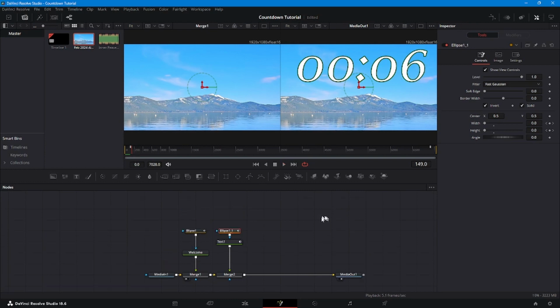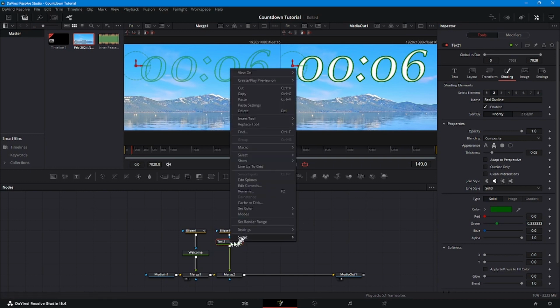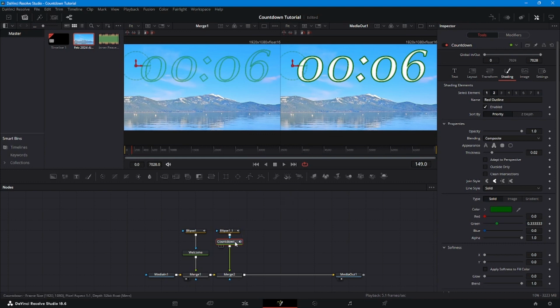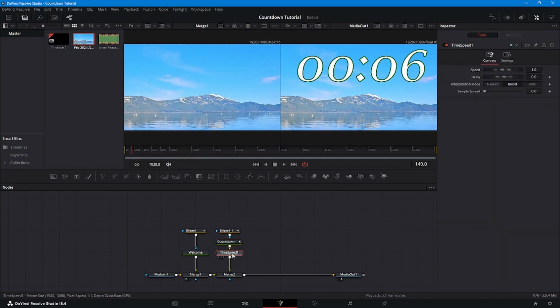So there we have that. So that's that one. The next thing is, let's get rid of this count up and turn it into a count down. So what we'll do is highlight our text here. Let's rename this real quick as countdown. We want it to count down rather than count up. So we have that one highlighted. I'm going to hit Shift and Space Bar on the keyboard and start typing time. And there's time speed. That's the one we want to hit. We add that in there and it's on there.